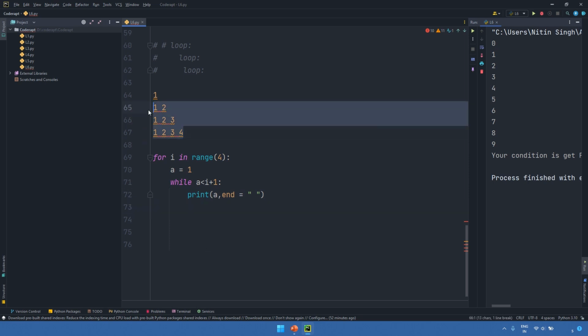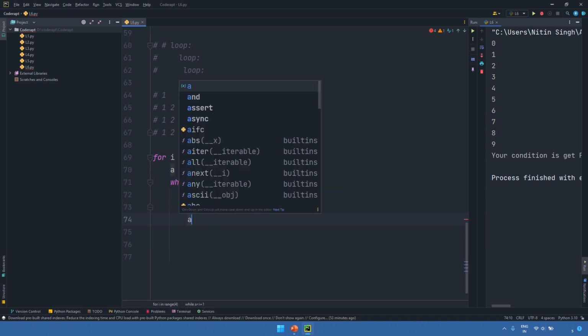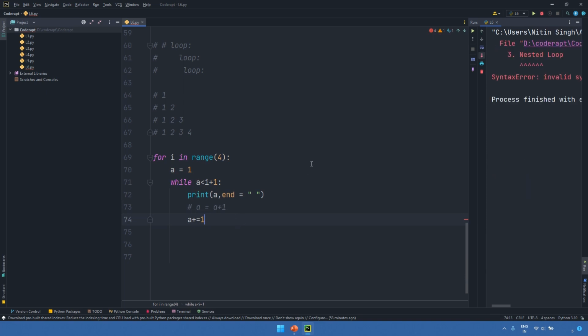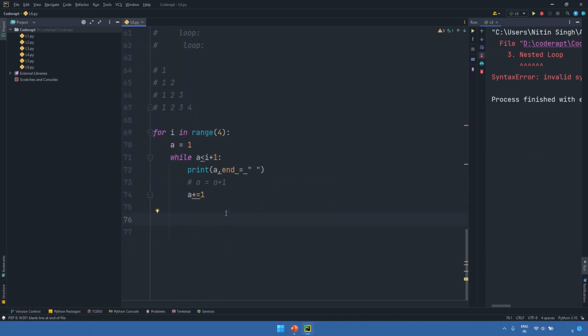So now let's execute this code. But before executing, you have to see whether you have updated your condition or not. I haven't updated it, so let me update. a will equal a plus 1, or you can do a plus equal to 1. If you have seen my operator videos where I showed the assignment operators and how to use them, the meaning of this is the same as this one. I haven't commented this line, let me comment it too. Now let's run this code.